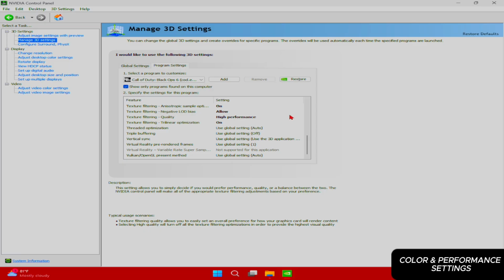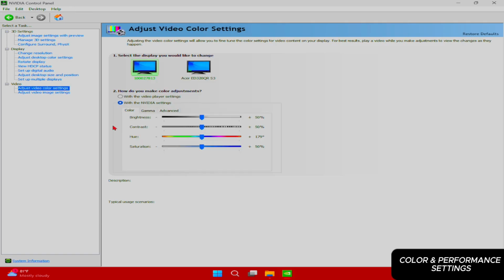You're gonna get the best frames at all times when you do this. This can really help you out if you're experiencing lag, stuttering. Go to your video color settings, select your monitor. This is just my personal preference. I use the NVIDIA settings and I set it to about here.